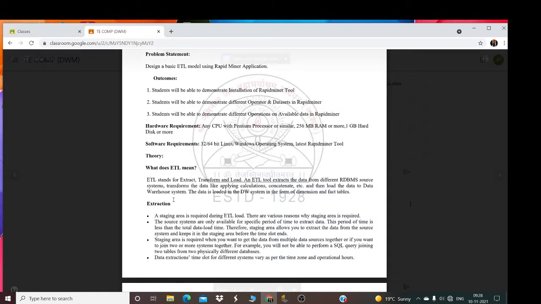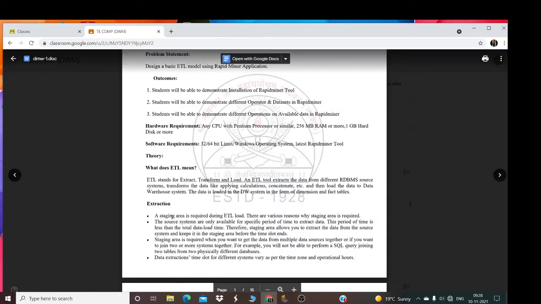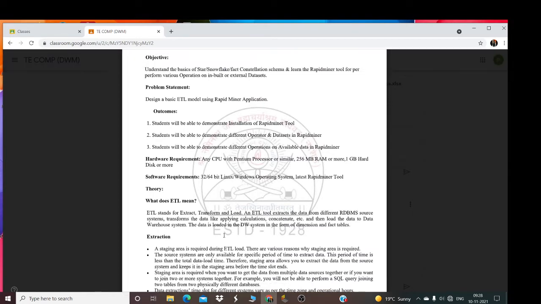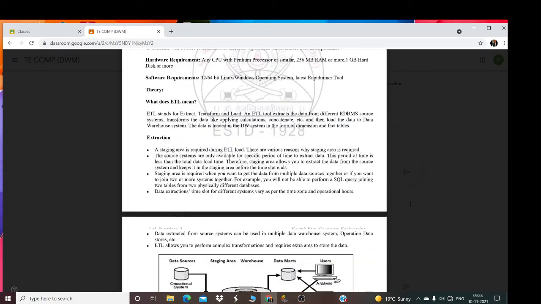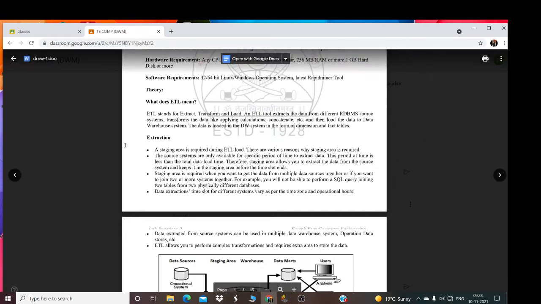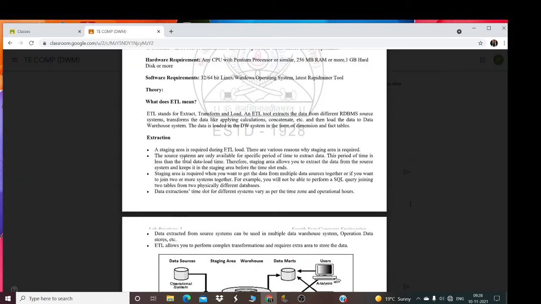So what is extraction? A staging area is required during an ETL load. There are various reasons why a staging area is required. The source systems are only available for a specific period of time to extract the data. This period of time is less than the total load time. Therefore, the staging area allows you to extract the data from the source system and keep it in the staging area before the time slot ends.